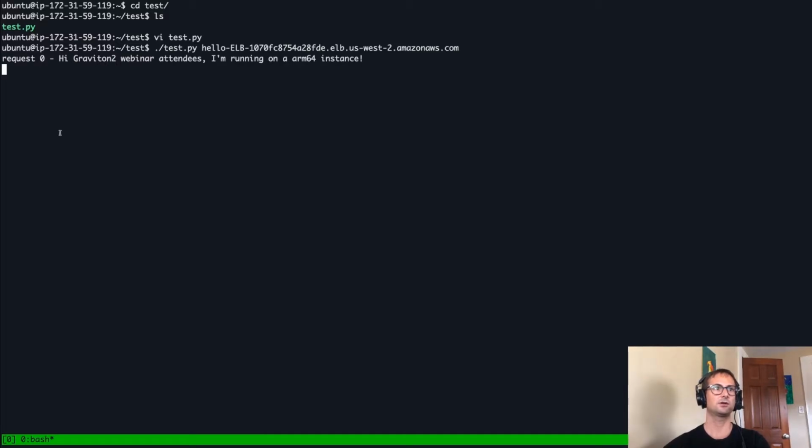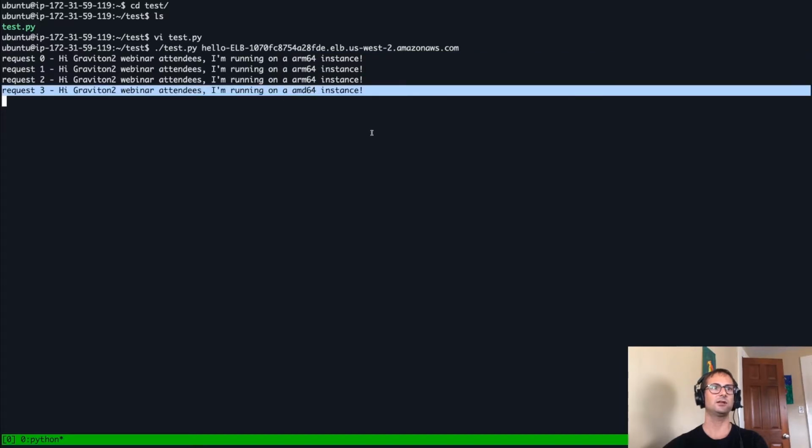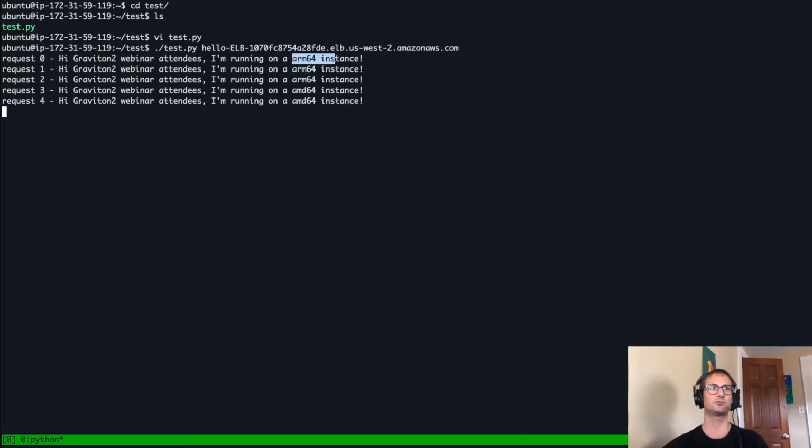Let's run. So the first instance answering is an ARM64 instance. And now we have an AMD64 instance, and we can observe that some of the requests are served by our ARM64 container and some others from the AMD64 container.